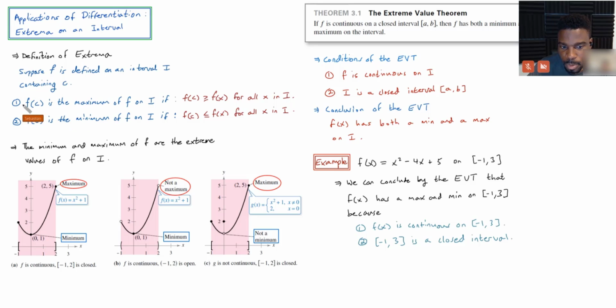Okay, so the first thing we're going to look at is a maximum, right? So f of c will be maximum when x is equal to c on the interval I if f of c is greater than all other f of x values for all x in I. Right? So f of c is going to be maximum on I as long as it's greater than all of the other f of x values for every x value in I.